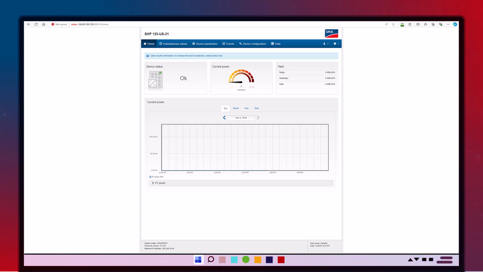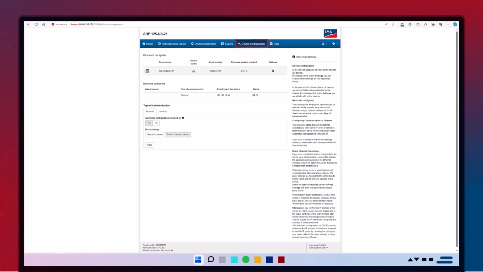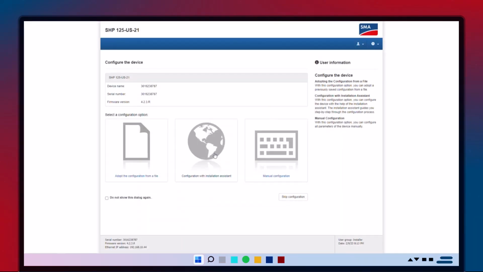Here's a time-saving tip for commissioning multiple inverters that are the same power class. First, go to the top toolbar and select Device Configuration on your newly commissioned inverter. Select the gear icon and save the configuration file to your device. Next, access the user interface of your next inverter.